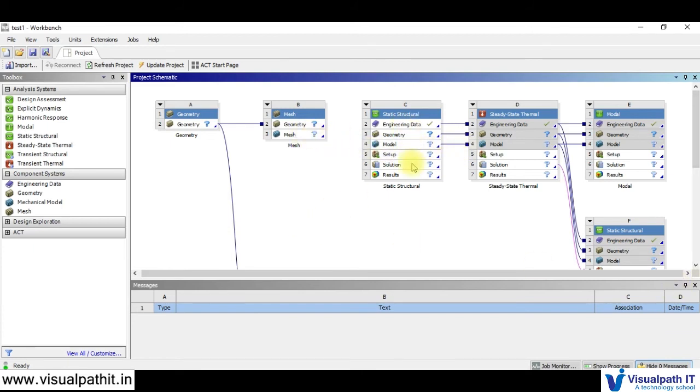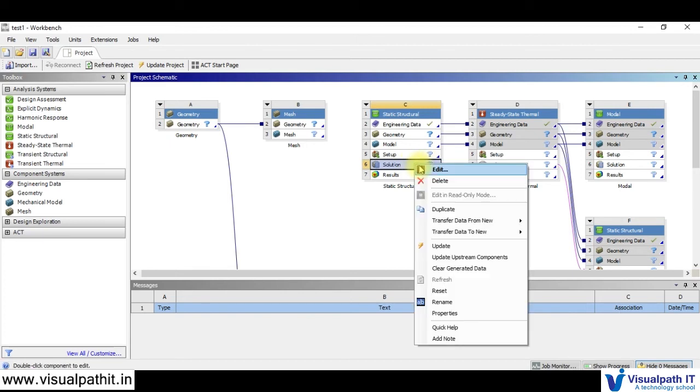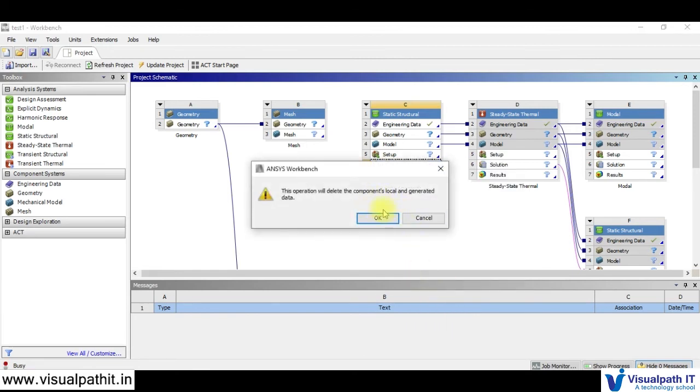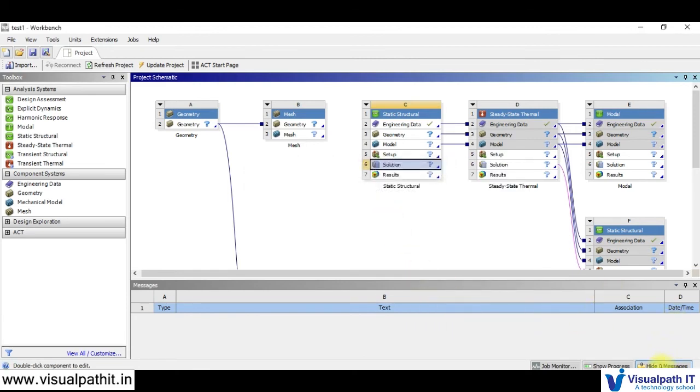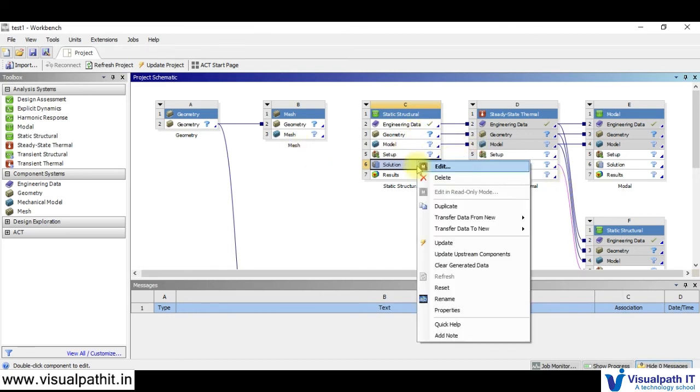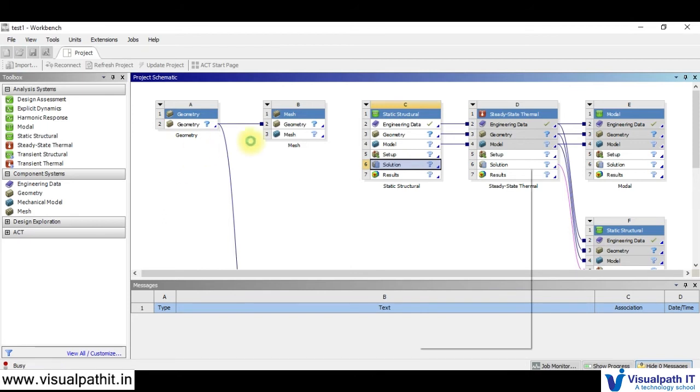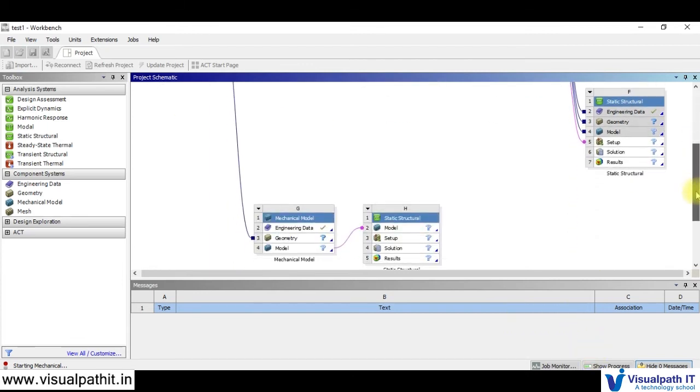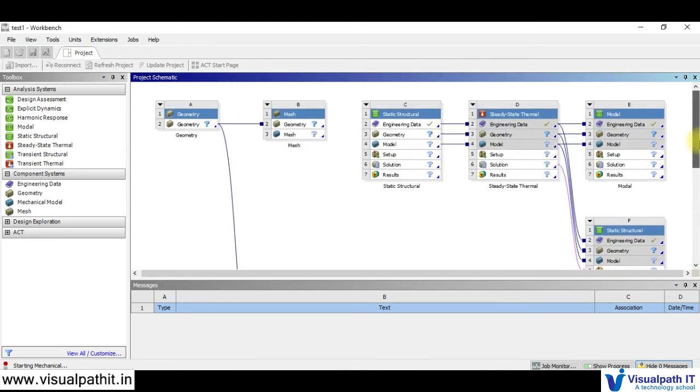Say, let me save, try opening. Say reset. Okay, we have 0 messages. Try refreshing it. Okay, let's wait for a moment. I'll show you what warnings and messages we can receive during our operation. Just wait for a moment. So this is the basic analysis setup, a project schematic window that generally exists in Ansys.